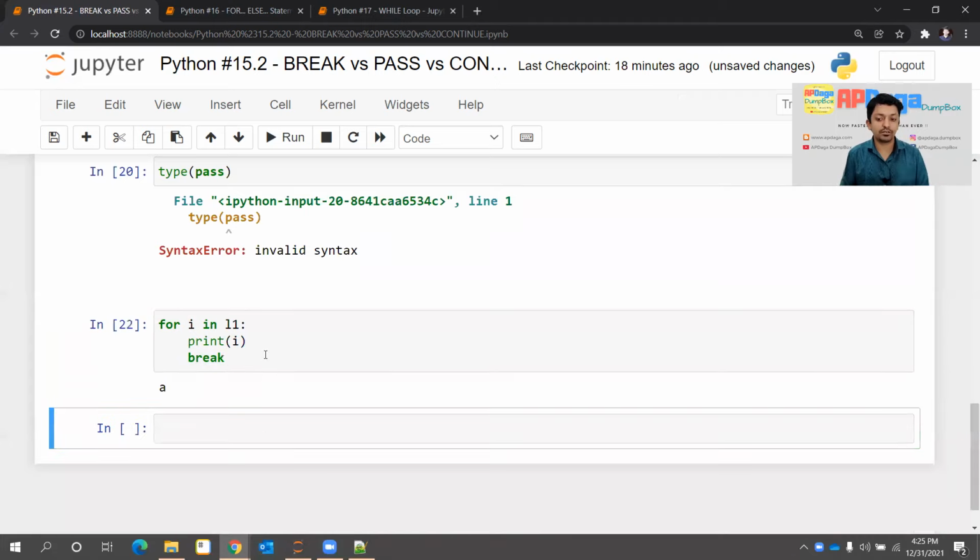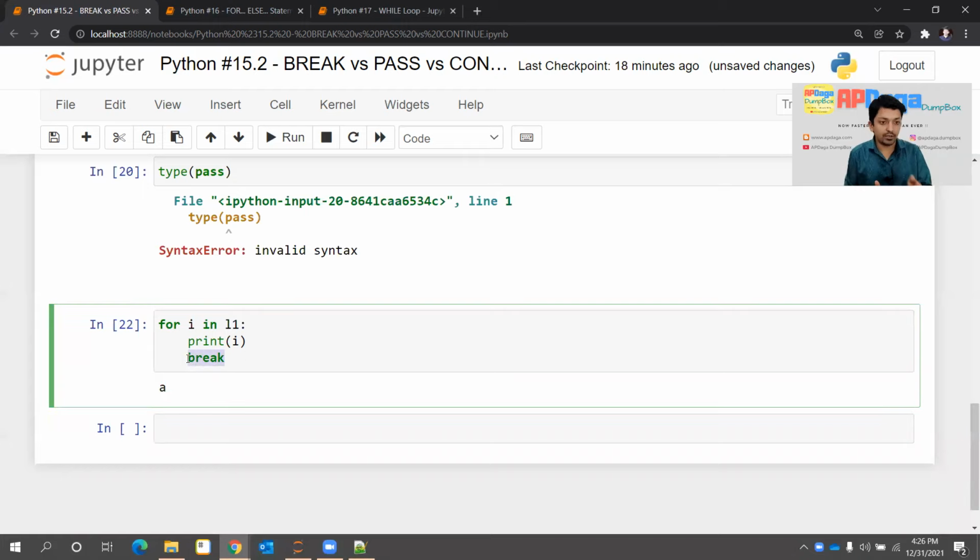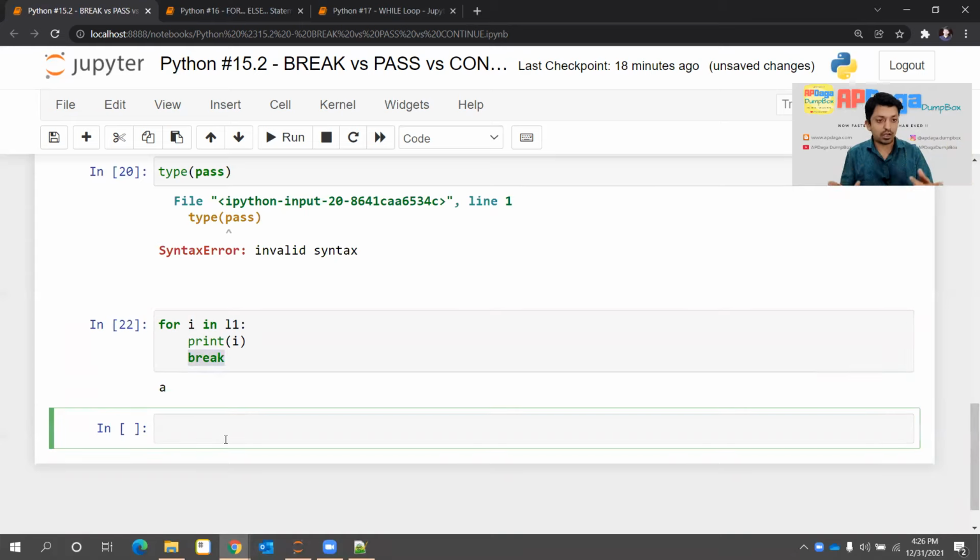So just execute it. See, only A is printed and it broke the loop. It didn't bother about the second element, third element, fourth element. It just broke the loop. Okay, another example for the break: conditional breaking.